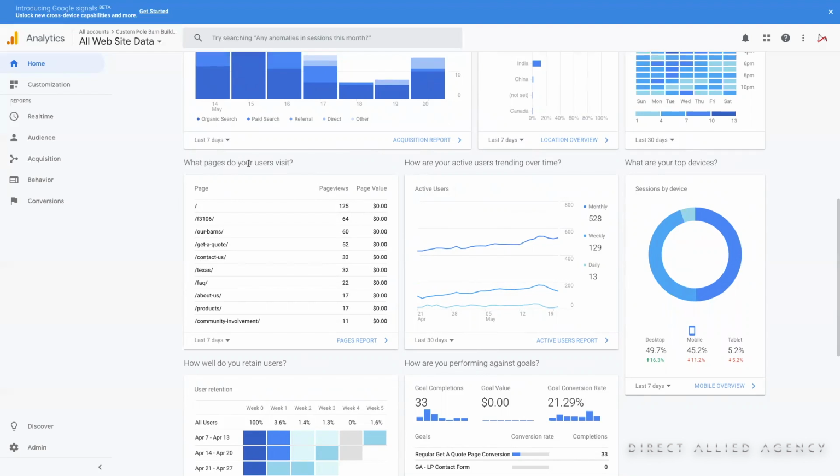What pages do your users visit? This one, I like to look at this to see how, this is the home page. When you see a slash like that, that's just the home page. So generally that will be your number one page.